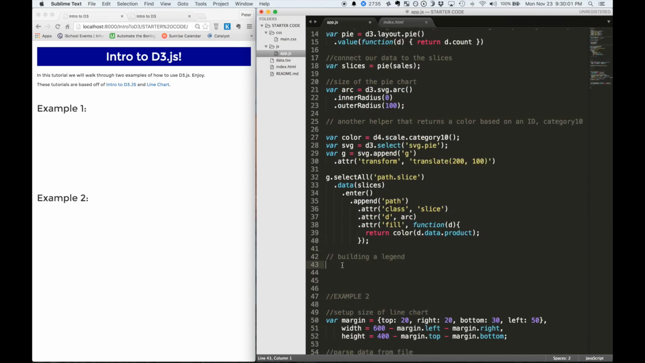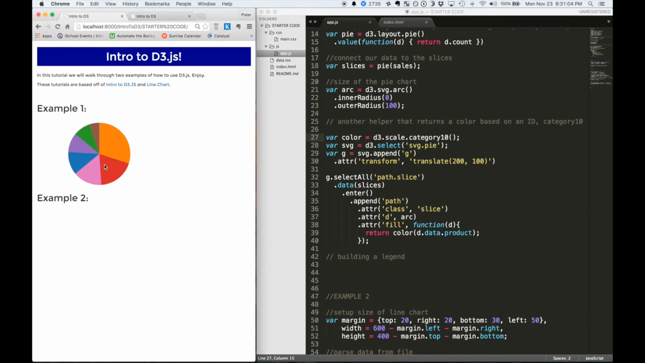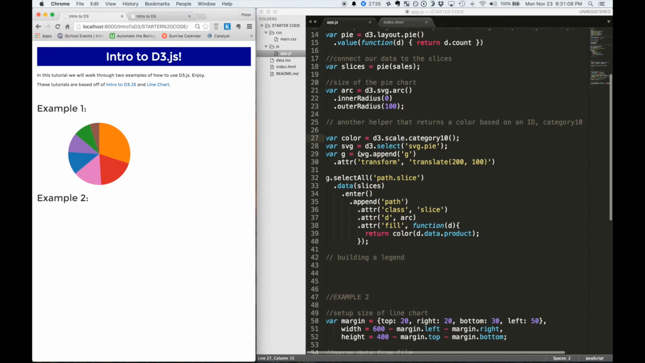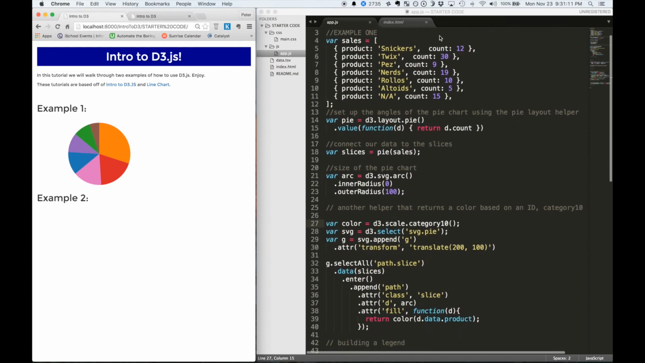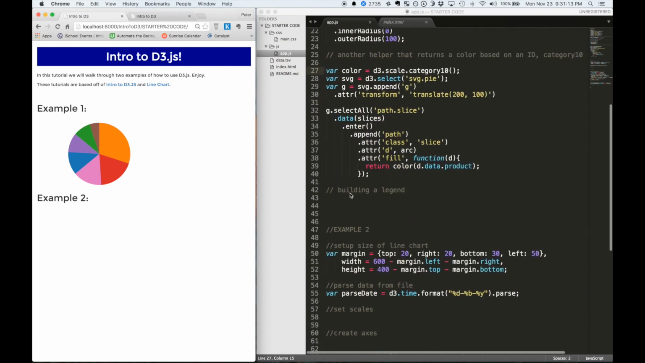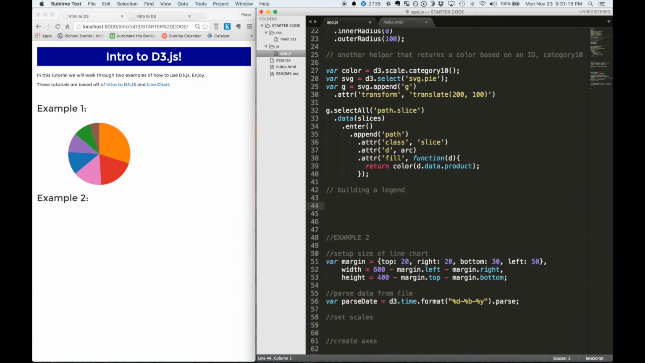The next thing that I have to do is build the legend. So I'm going to fix this to D3 instead of D4. That was an error. And I'm going to see what I have so far. So when I refresh, you can see that I have my pie chart, and it looks to be properly divided between the data that I have here. And then we're going to add the legend to make sense of the data.